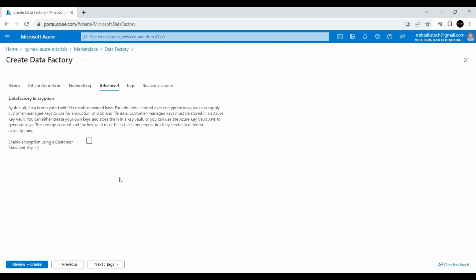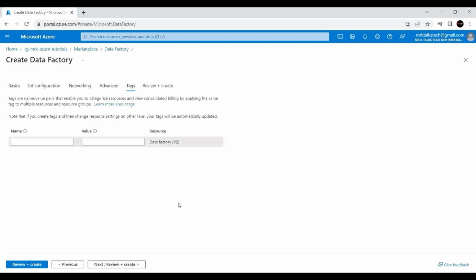Now let's go to the next part, which is the tags. This is mostly about using tags to easily identify the resources that you're creating. Let me go with the default one that I've been using to create resources, which is Created By, and the value is Mr. K. Cool. Now we have given all the details.